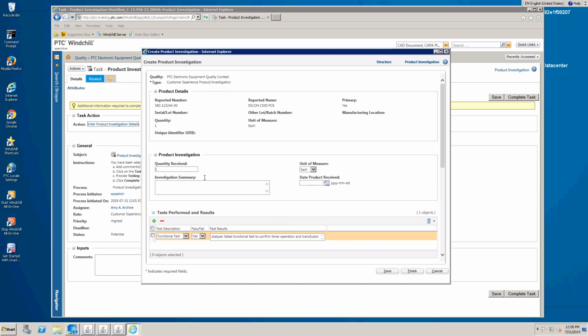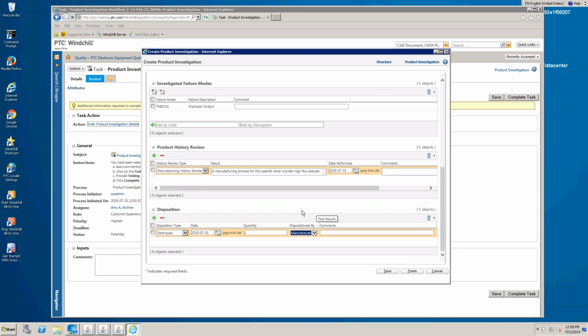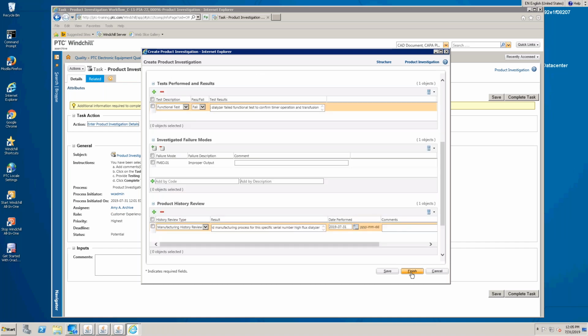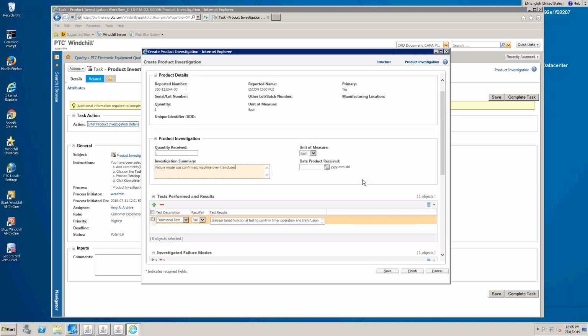Now we're going to come all the way back up to the top, based on all the results that we've gone through and specified here, all the investigations that we have here. Now the overall summary for this is that basically it has been confirmed. So failure mode was confirmed, machine overtransfuses. So it basically gives more information or more medicine than necessary.